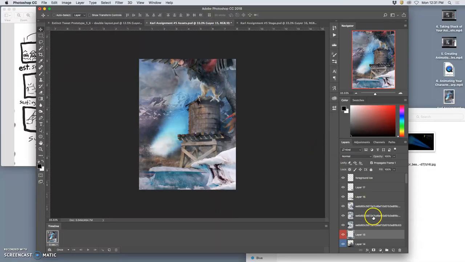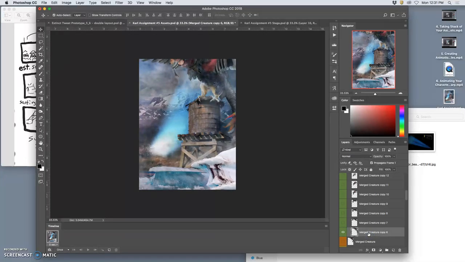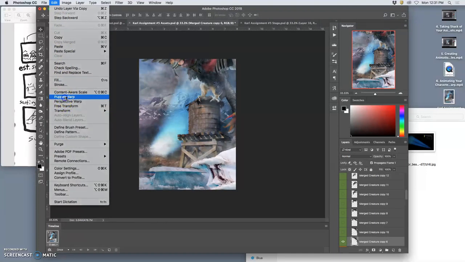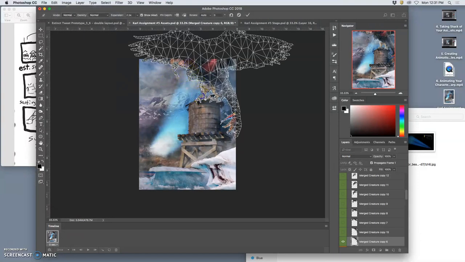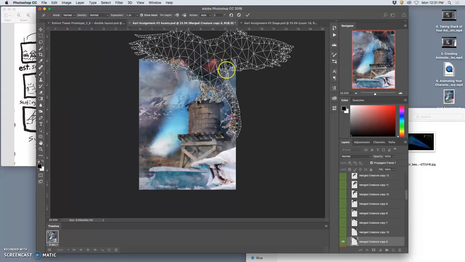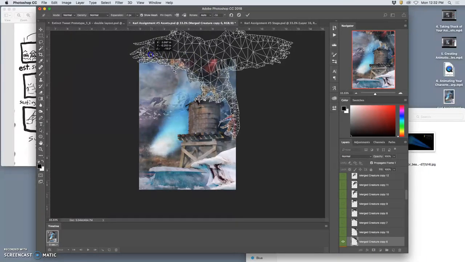That's a pretty big change. So I might add one other pose. So let's duplicate it, turn that one off, puppet warp this. Want that tongue not so big, first of all. I put too many pins in.